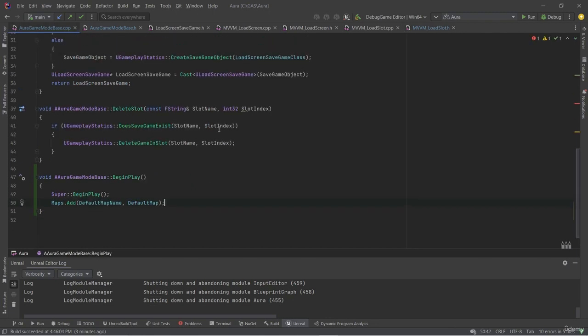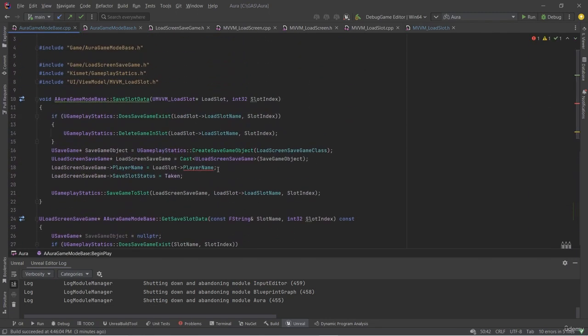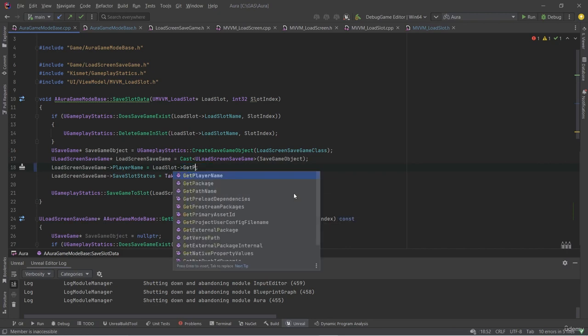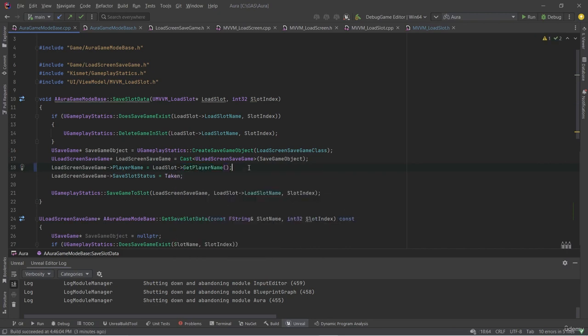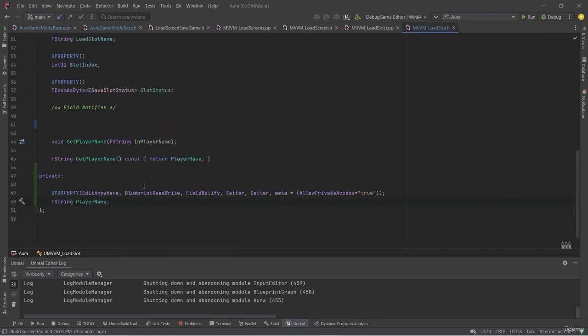And AuraGameModeBase does do that in SaveSlotData, where it's setting the LoadScreenSaveGame player name to the player name in the load slot. We have to call GetPlayerName now. No big deal. All right, so back to our task though, we need a field notify for the map name so that we can bind that in the widget.